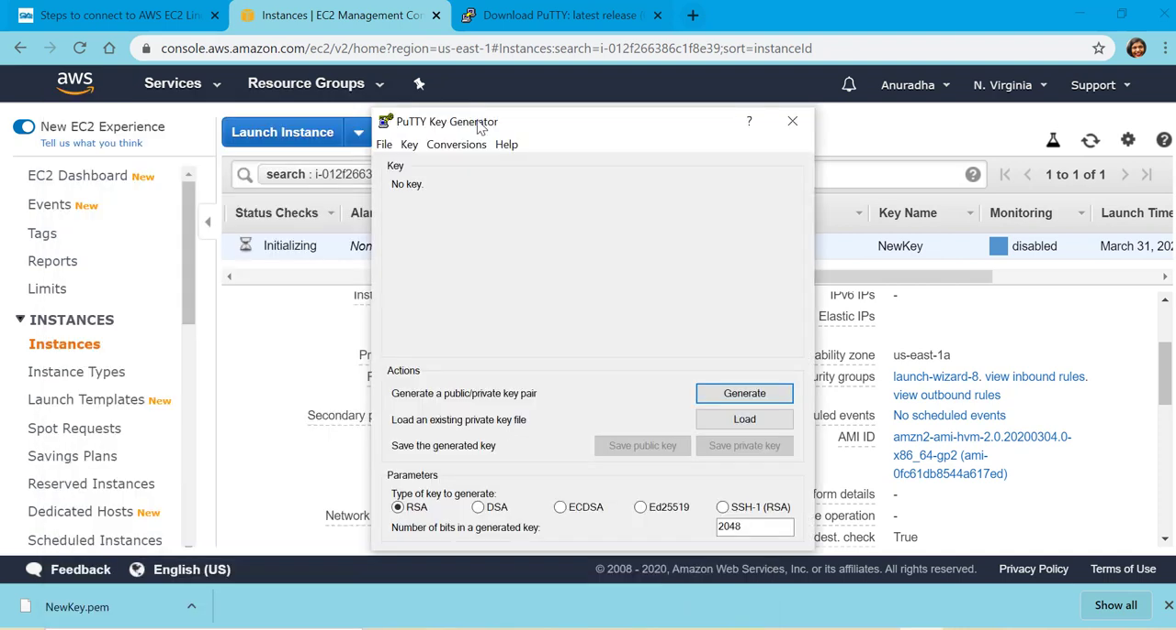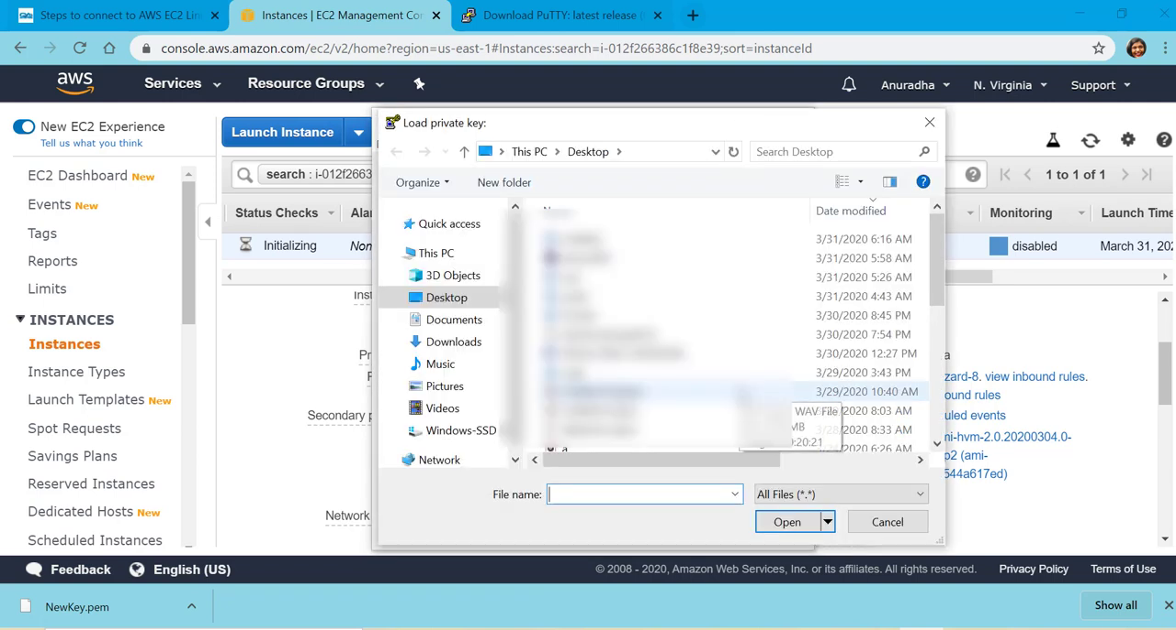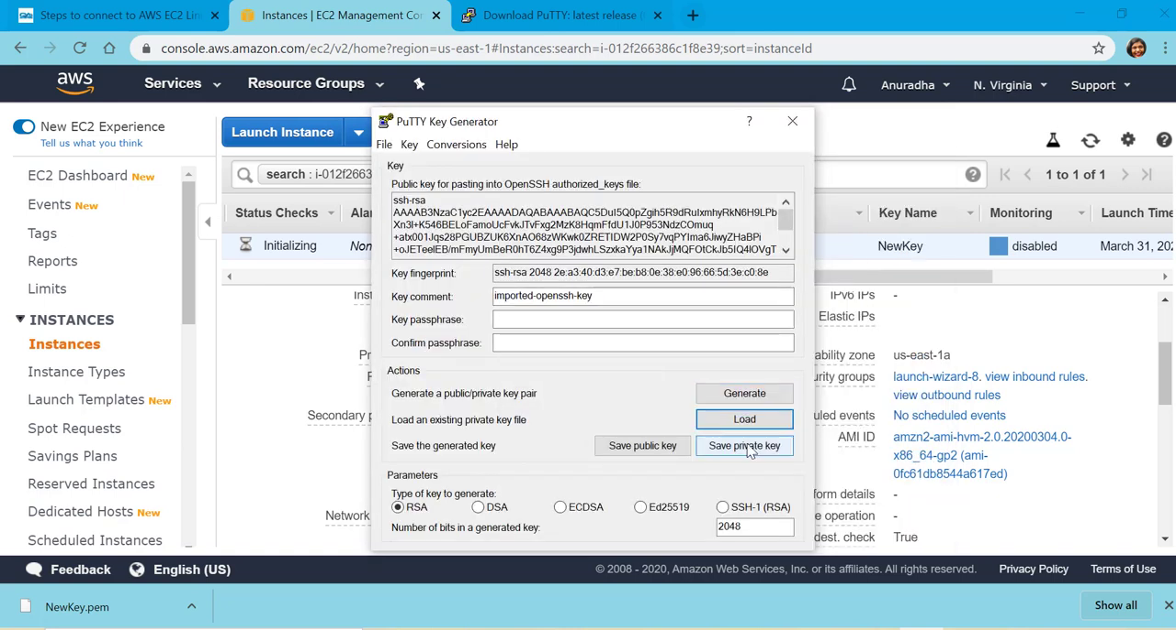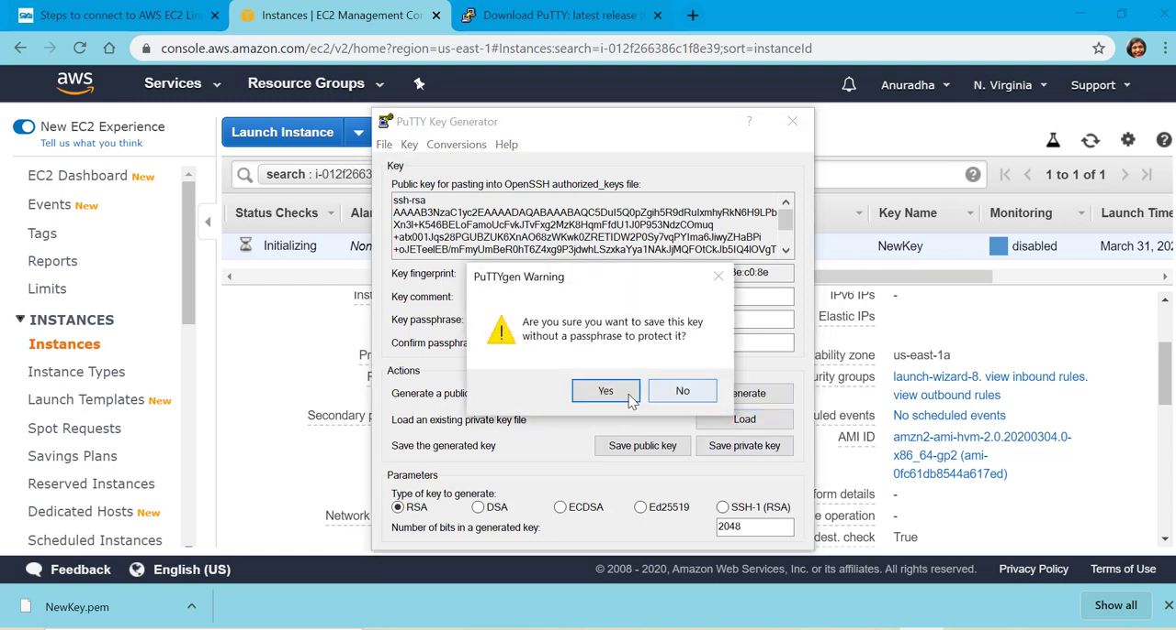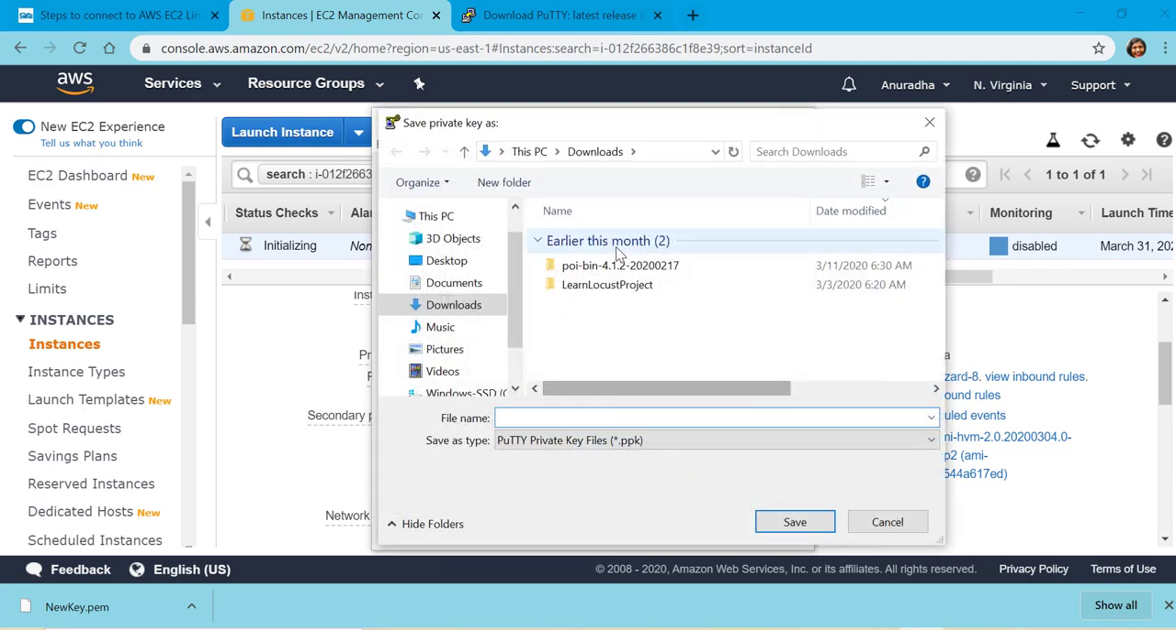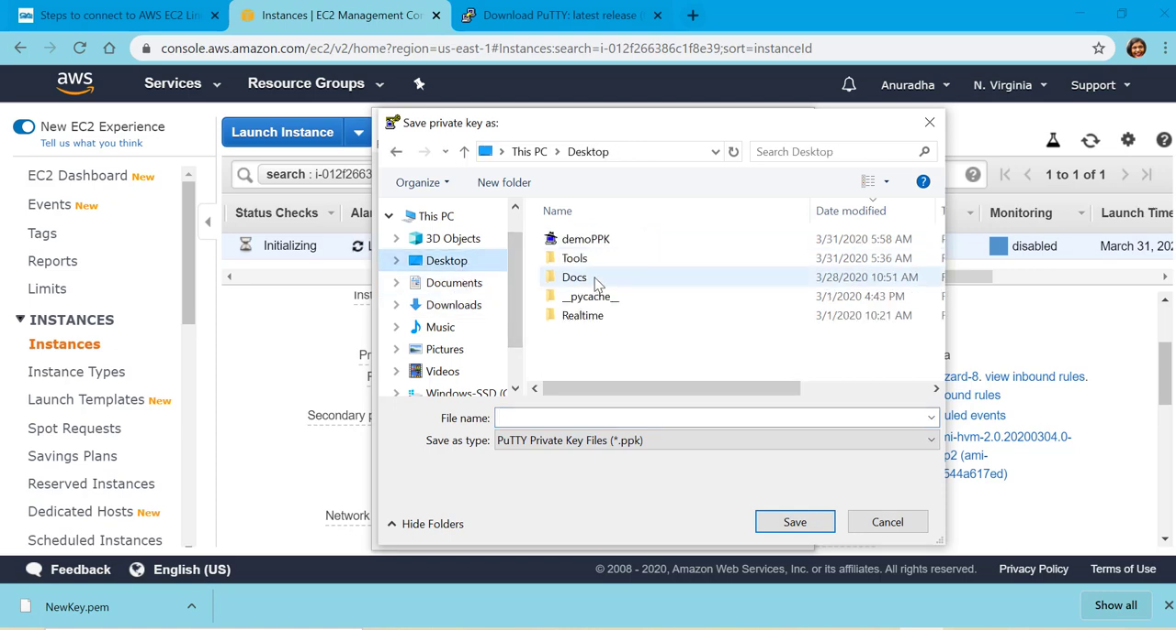When you launch PuTTYgen, you are presented with this window. You have to go to conversions, import key, and then go to the location where you have saved your key. Select your key. Once you select your key, it will convert. For me, it has converted very soon. But you have to keep on moving your mouse to convert this key to PPK format. And then finally, you have to save key. Then you will be presented with some warning. You press yes and you can save your key in some location.